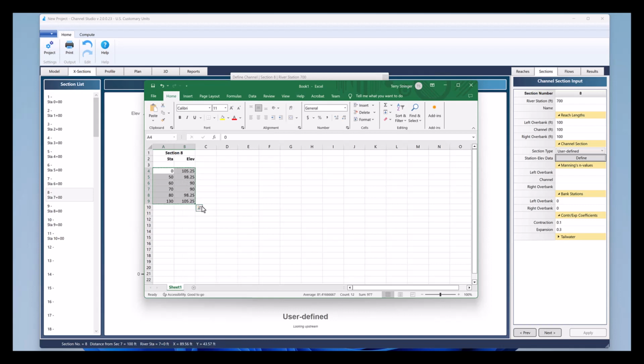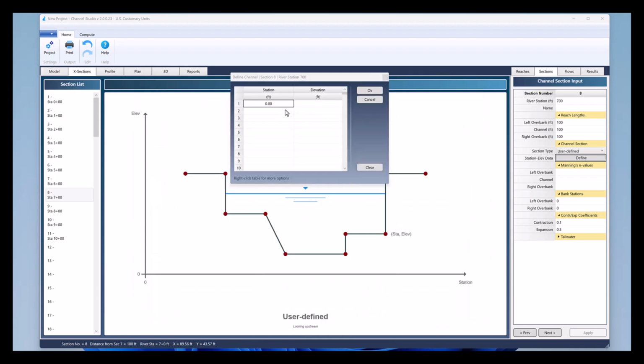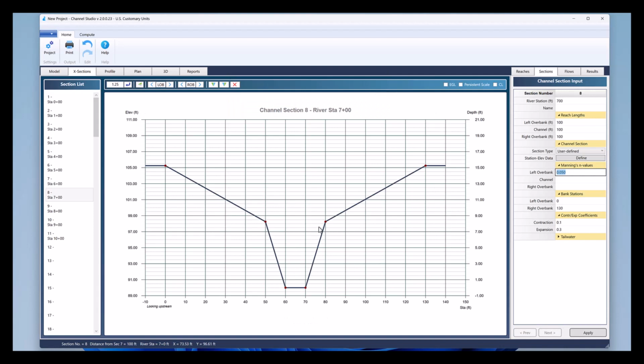I'm going to copy that, and I can just go right to here, and I can paste the data to the grid, and there it is. And as you can see, this is a cleaner version of the previous section. So those are the points for section 8, and the leftover bank ends are going to be the same. It defaults to the one that was previous, so I don't have to retype those in. Leftover bank, I'm going to do those graphically.